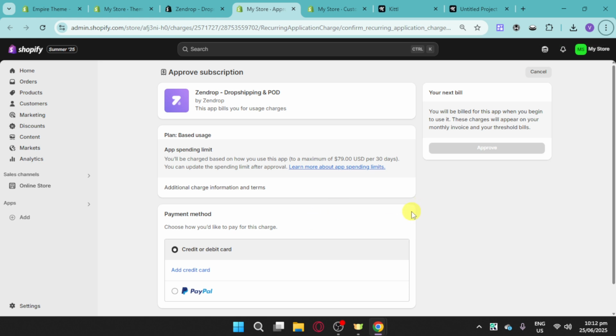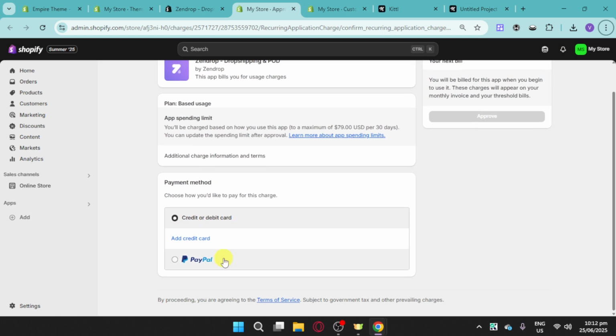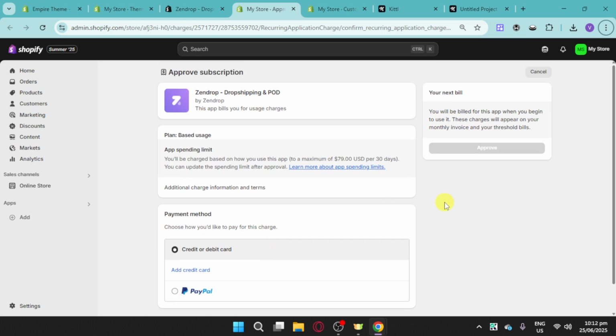You can see right here that you can subscribe for Zendrop. Into this part, you can either choose credit card or debit card as well as PayPal for the payment. So we have a charge for a maximum of $79 per 30 days, and you can up to the spending limit after approval for this part.